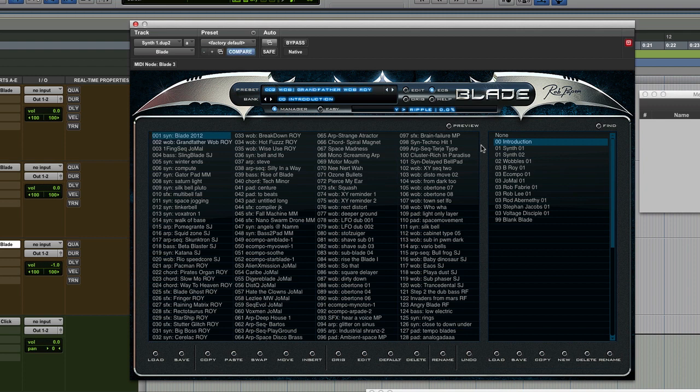As you can hear, quite a lot of ethereal stuff, and there's hundreds and hundreds of presets, so can't go through all of them, but you get the idea.